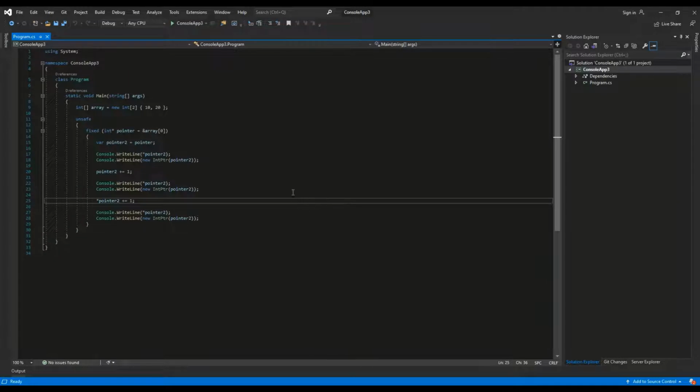Here I have a basic console application containing unmanaged code. Let's see and explain what is going on around here. We initialize a new array of integers with a size of 2 containing values 10 and 20. Then we start an unsafe block of code which is unmanaged. We assign the memory address of the first element of the array to a pointer.